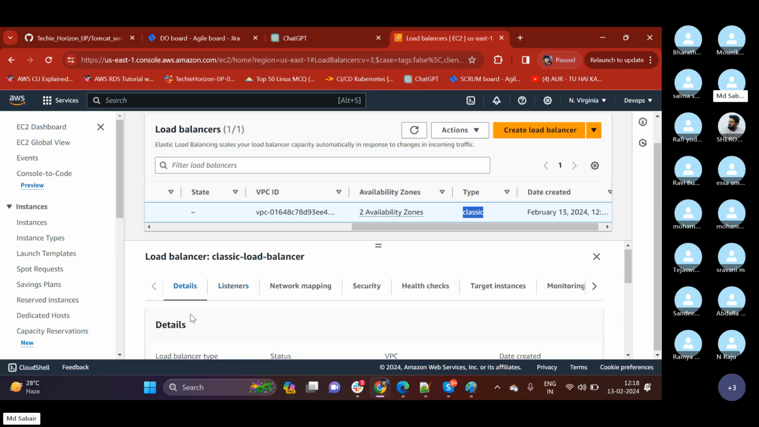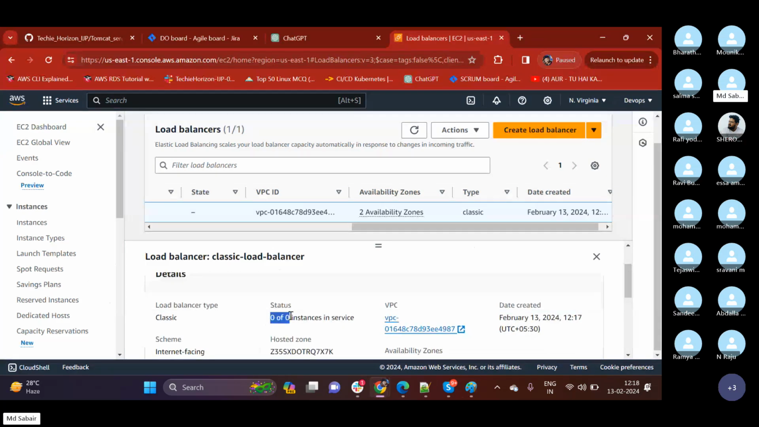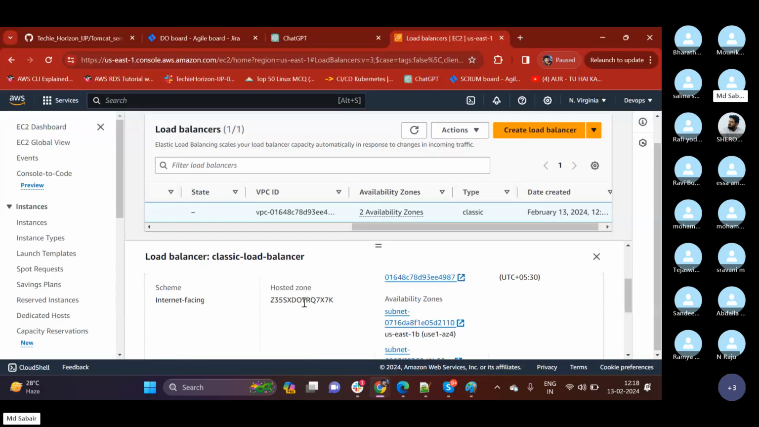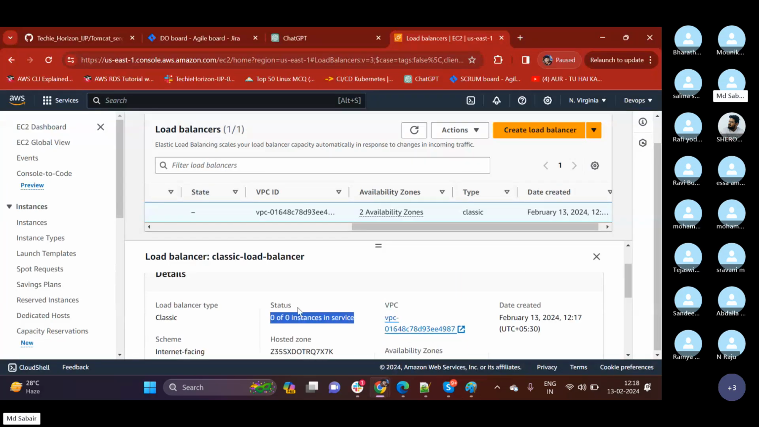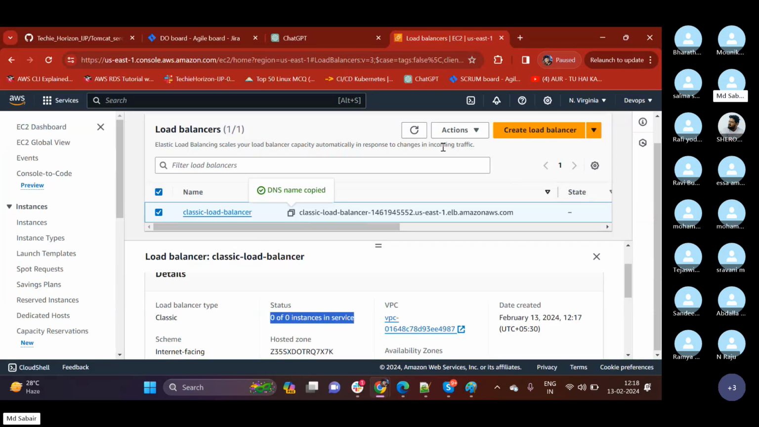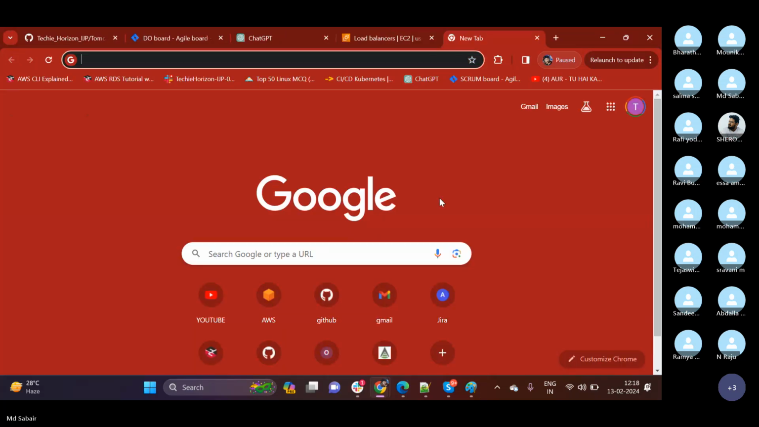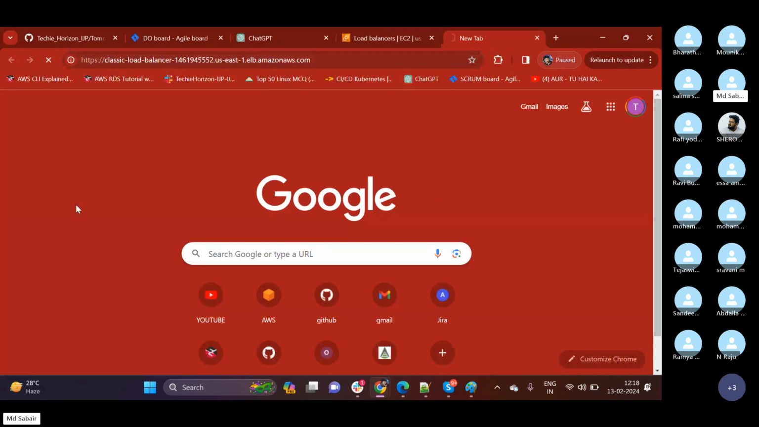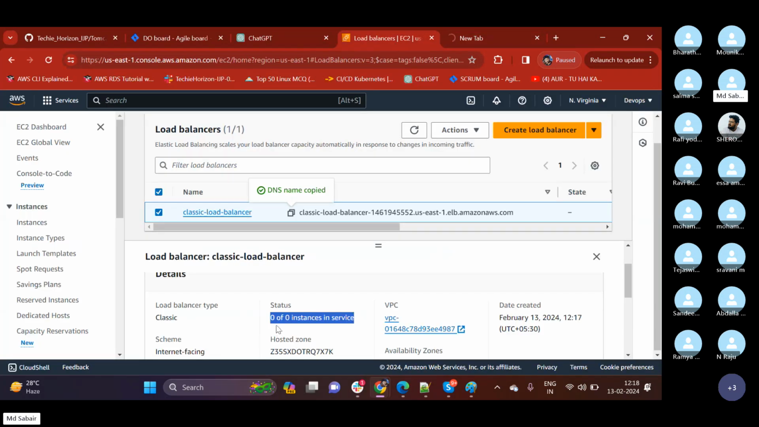Okay. Details here you can see 0 of 0 instances in service means no instances are attached to this load balancer. Even if you copy this DNS and hit it in the browser, you will not be able to see any output. Why? Because nothing is running. No EC2 instances are attached.